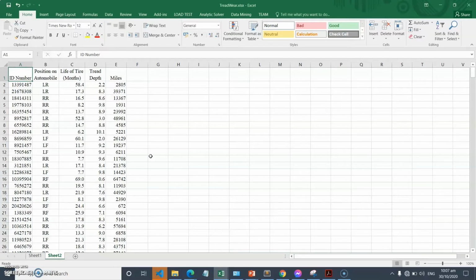Now, let's go to the data and look for the missing data. Now, this is the data set of the tread wear of the Blakely tires.